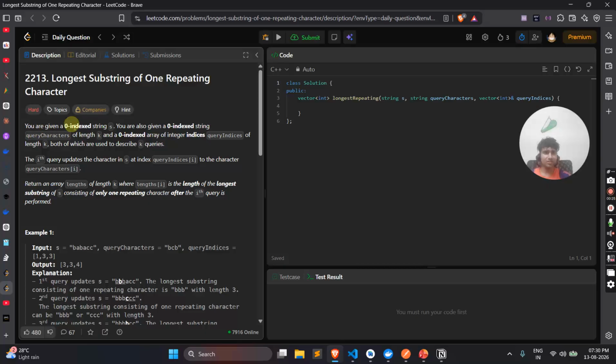You are given a zero indexed string s. You are also given a zero indexed string, query characters, of length k, and a zero indexed array of integer indices, query indices, of length k, both of which are used to describe k queries.